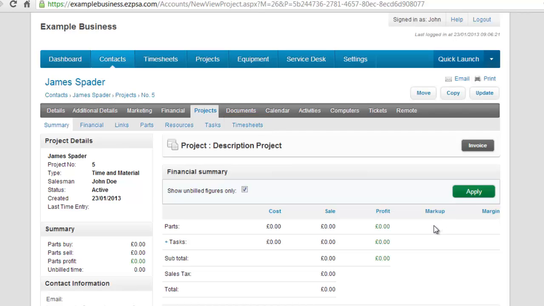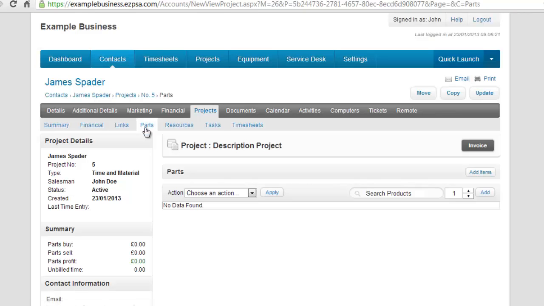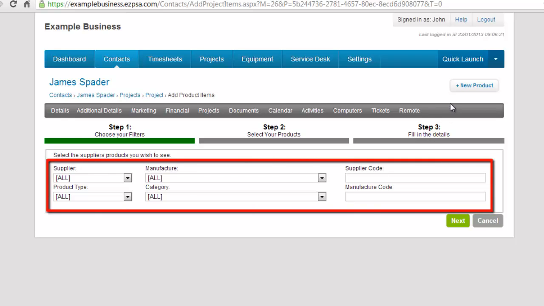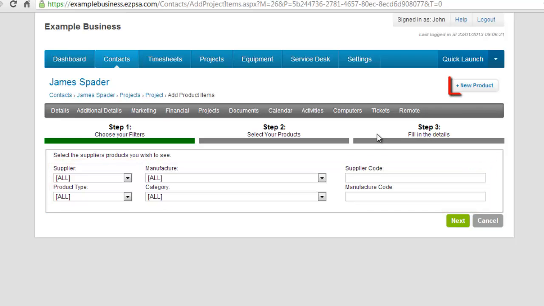You can navigate to the Parts tab to enter any parts used in the job by clicking the Add Items button, for example a screen, or you can set up internal parts for things like mileage. You will only need to add the item once to set that part up. Let's do mileage as an example. You could search for the part, but since it's not going to exist, you need to click New Product.